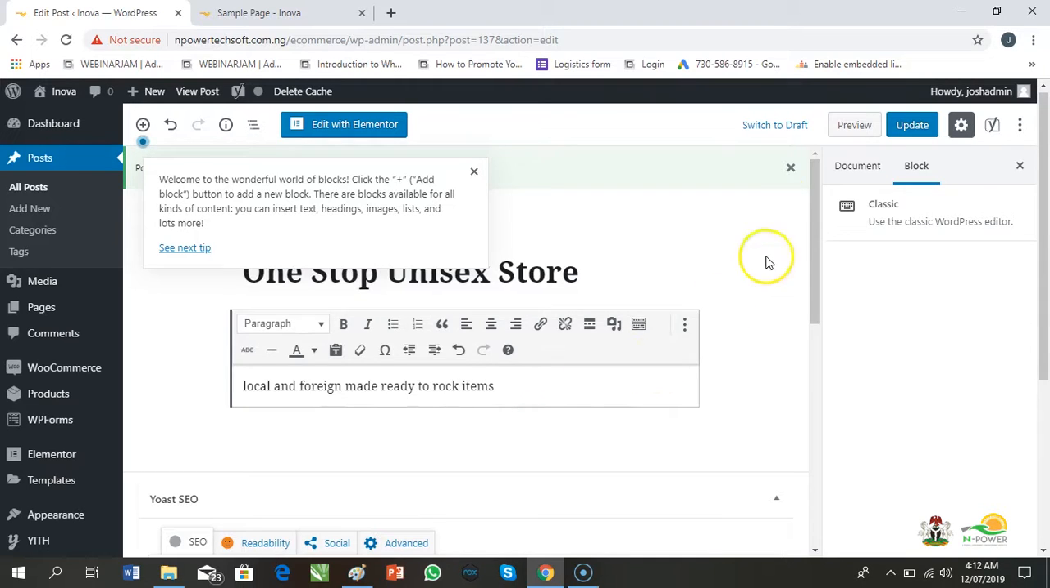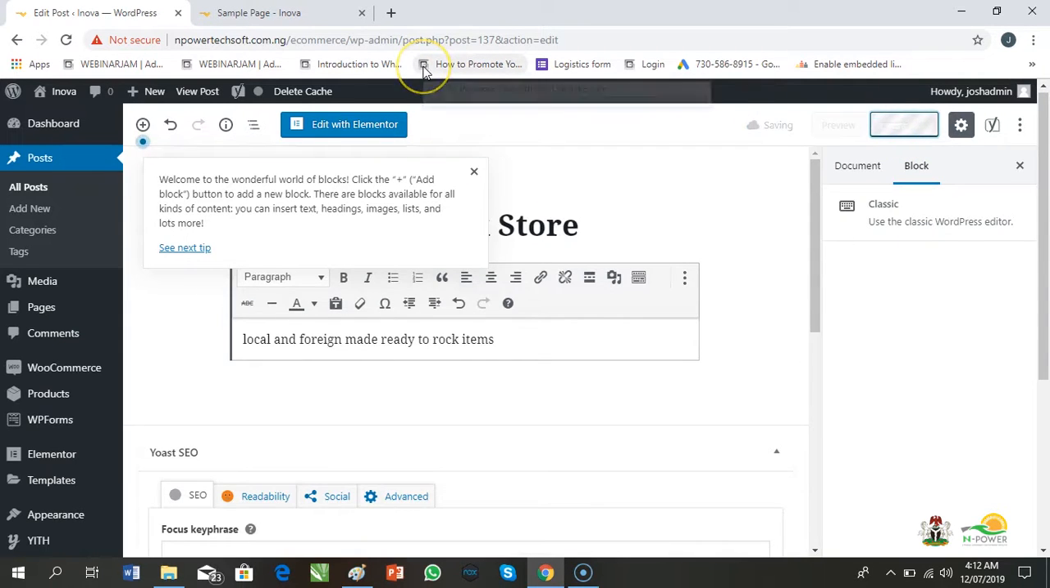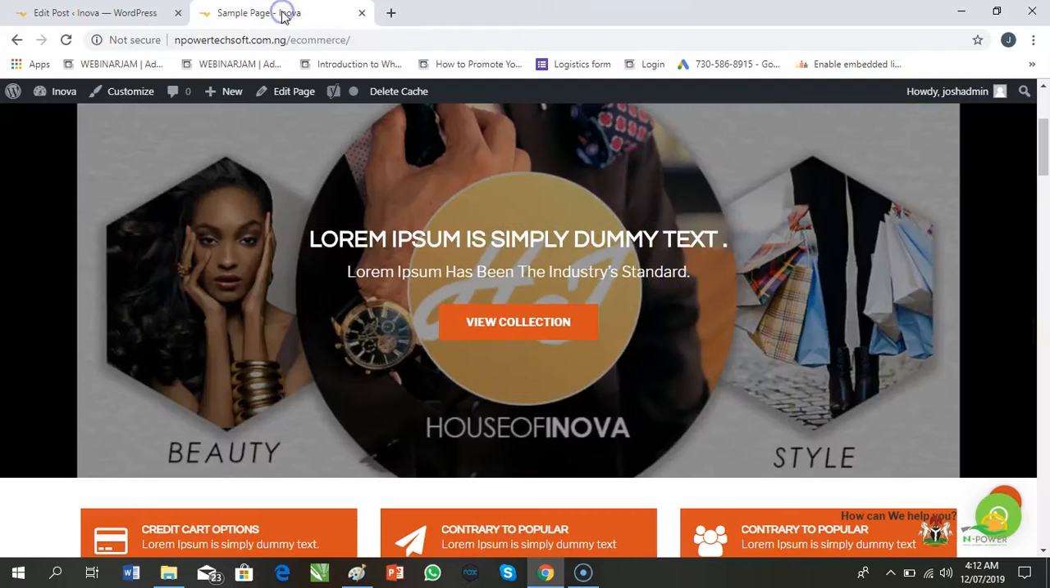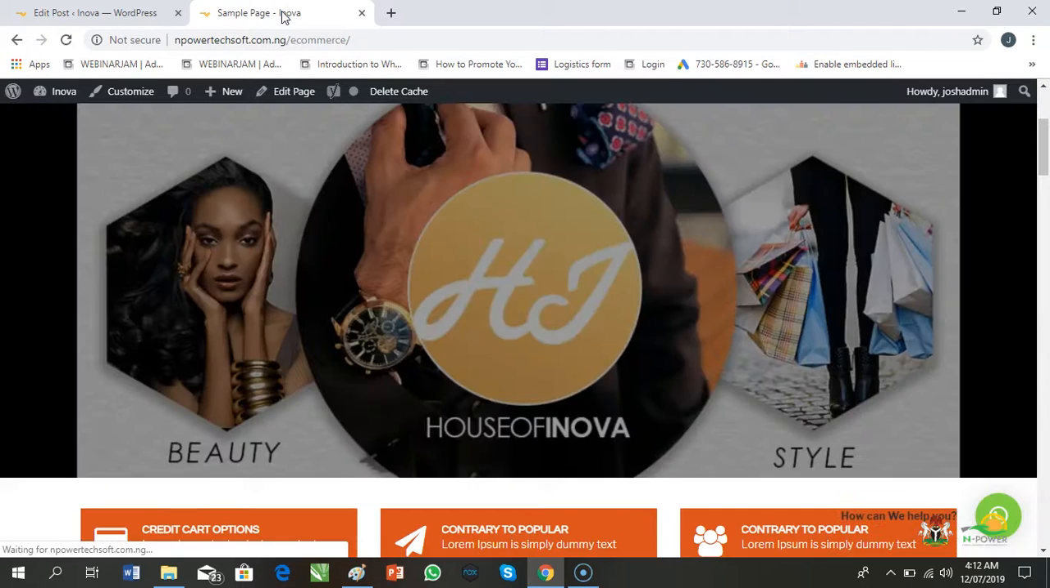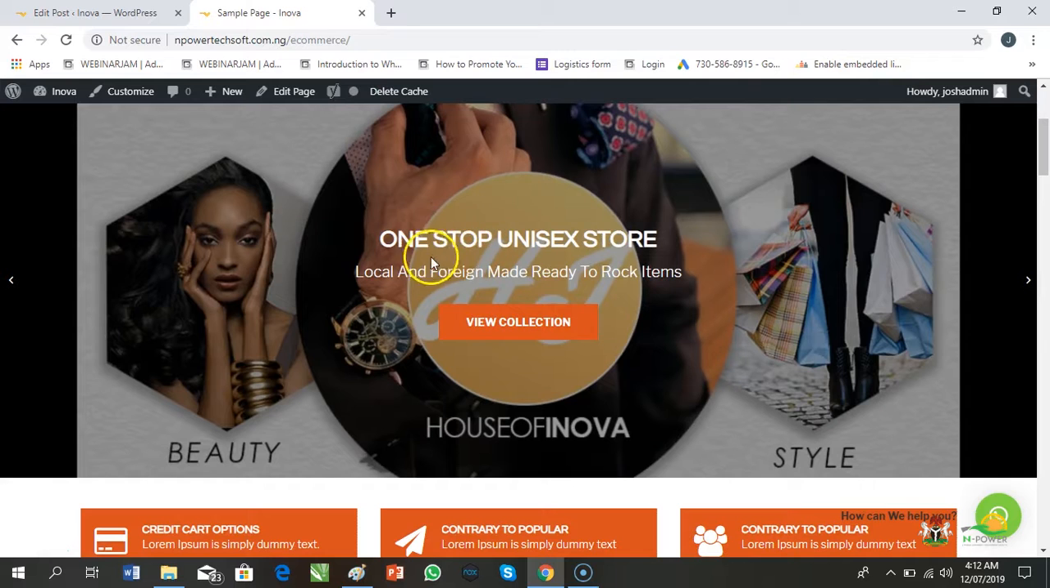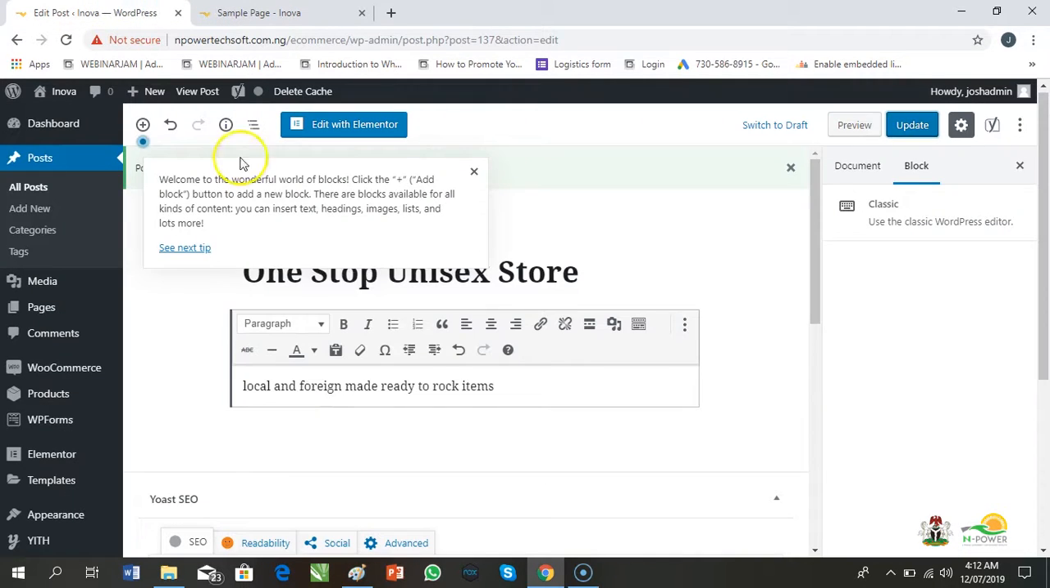One-stop unisex store, local and foreign made, ready to rock items. I'm just going to update now, and here is what we have. Good. So this is the text: one-stop unisex store, local and foreign made, ready to wear. Sorry, local and foreign made, ready to rock items. I think I made a mistake there.